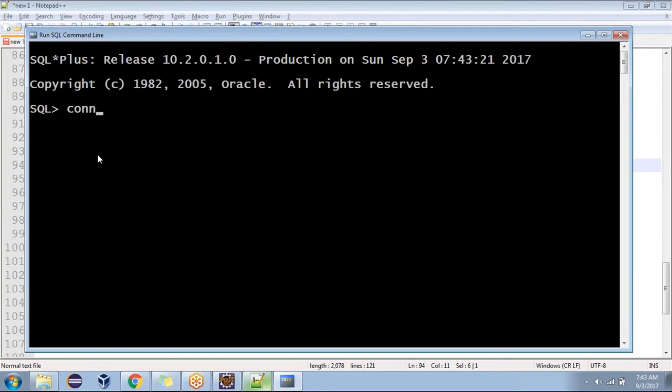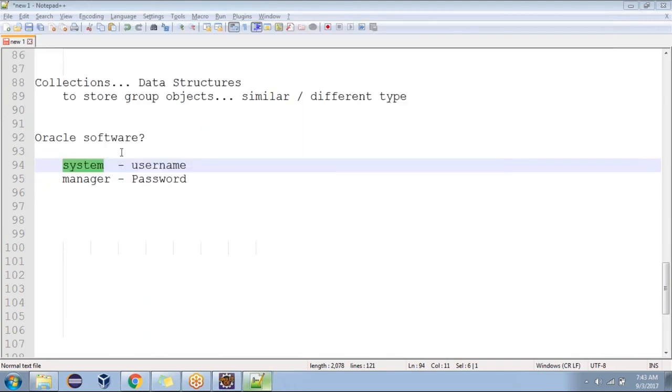Please make a note of all these things. system is the username, slash manager is the password. Am I clear now? Okay, sir. Semicolon, enter key. Are you able to see connected now? Yes, sir. Otherwise, I'm going to exit.